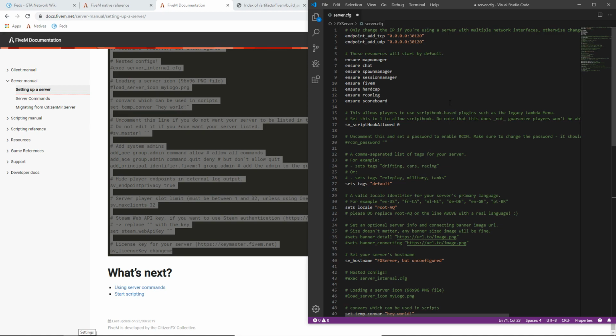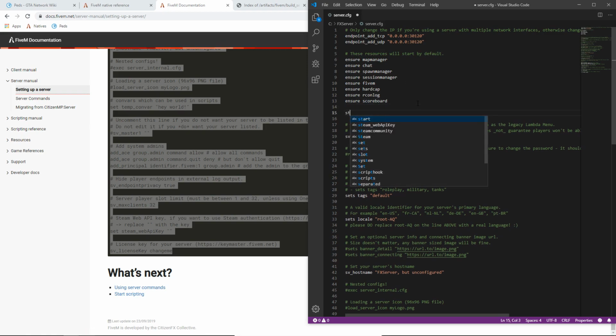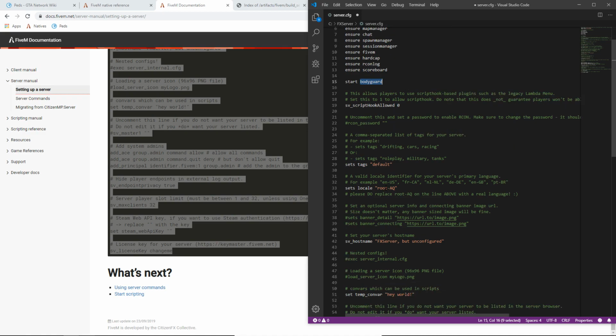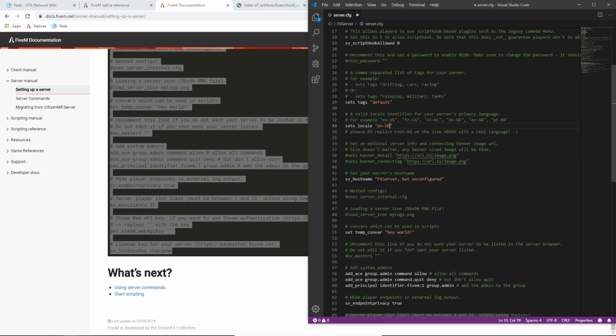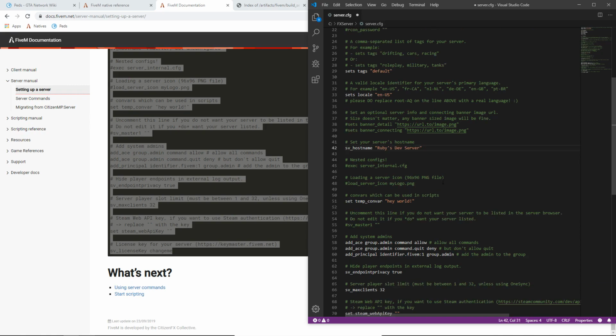And if we scroll up here, you're going to see all of these resources will start by default. So we'll go ahead and start our Bodyguard script. This is going to be whatever you name the folder within the resources folder. The next thing you want to do is change this to EN-US, or whatever is appropriate for your area. You can set your server host name here, like let's say Ruby's dev server.